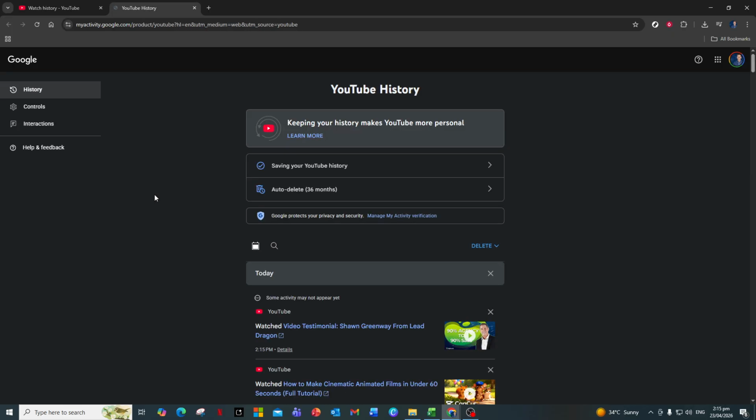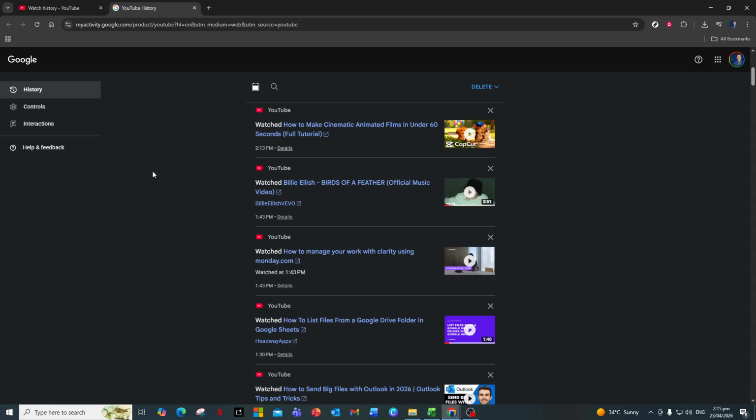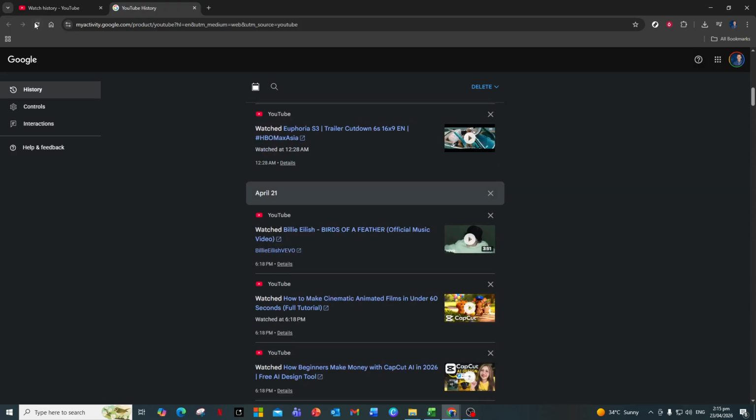You'll also want to verify that your app is up to date. On mobile, head over to your App Store, search for YouTube, and update it if a newer version is available. Sometimes recap features roll out through app updates, so running an outdated version can prevent it from showing up.